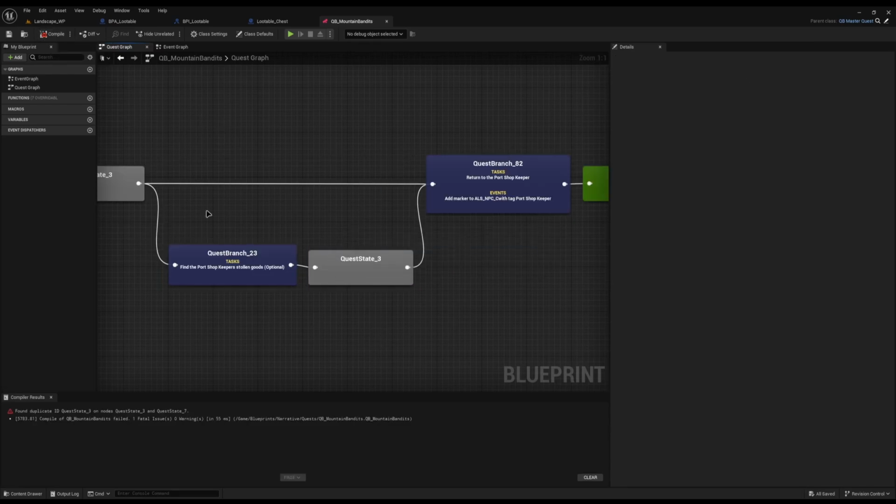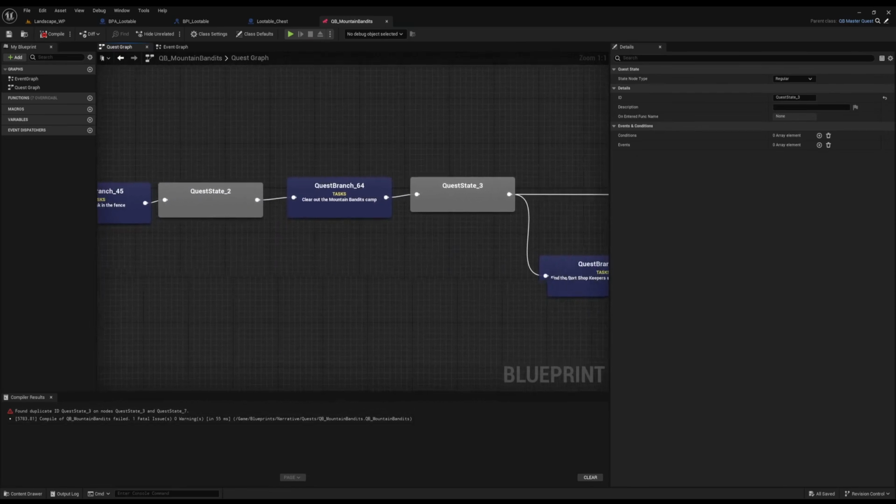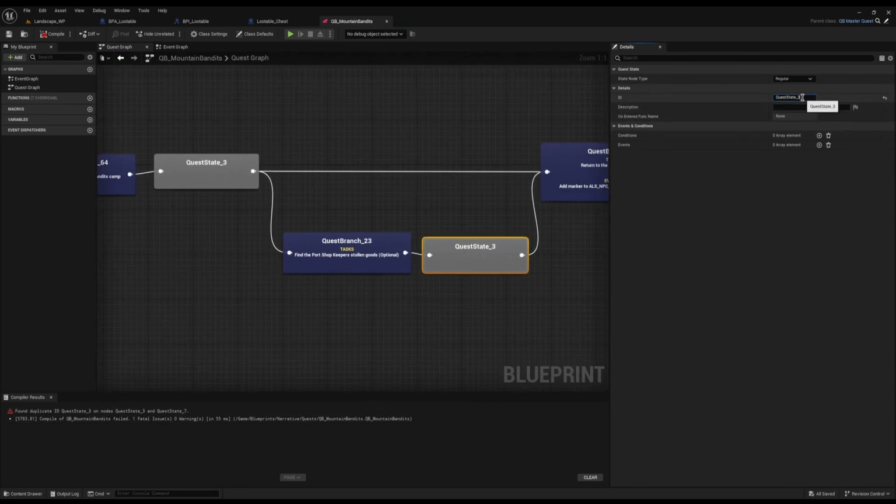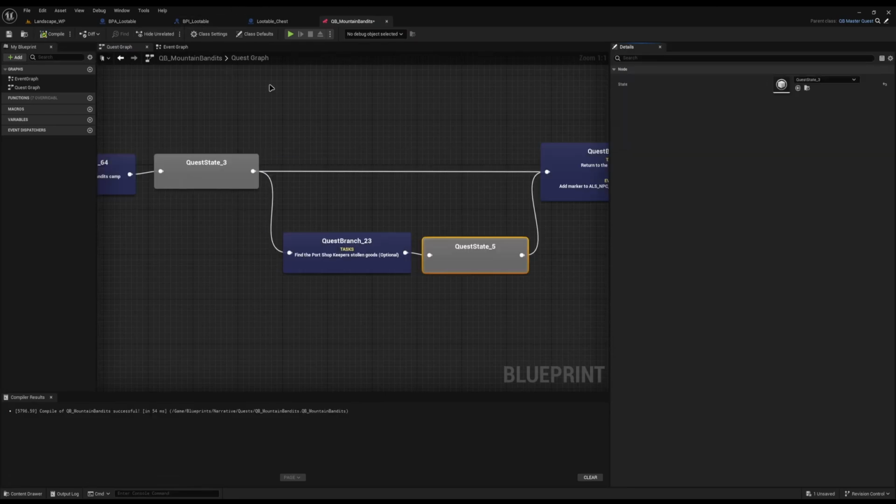And now if we compile and save, it's got an error. Quest state 3 exists twice. So why have I got two quest state 3s for some reason? Oh, that's odd. I'll just click quest state 3 and I'll call it quest state 5. There we go. And save.